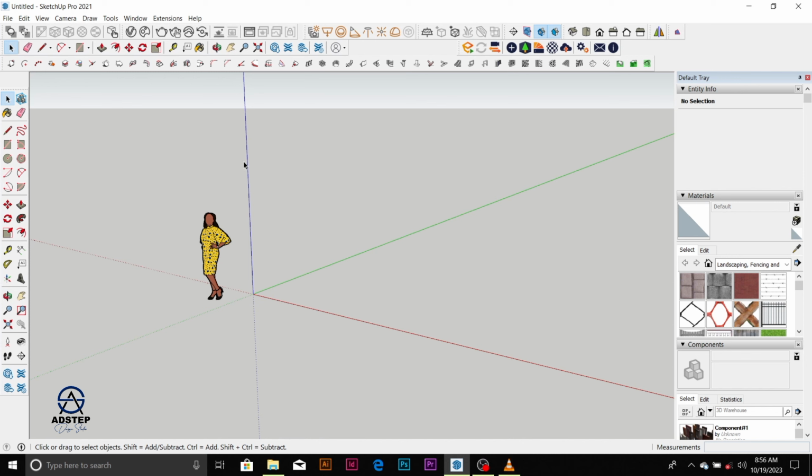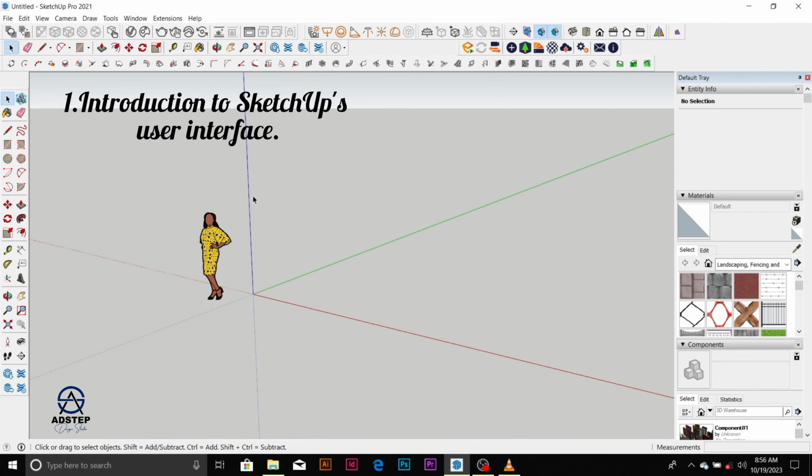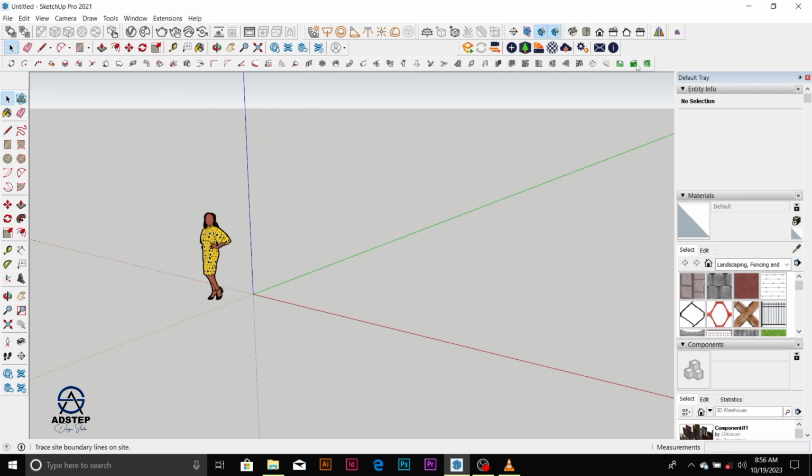So the first thing to learn is the introduction to the SketchUp user interface. This is how it's going to look if you open your SketchUp. You are going to see File, Edit, View, Camera, Draw, Tools, Window, Extensions, all these things.